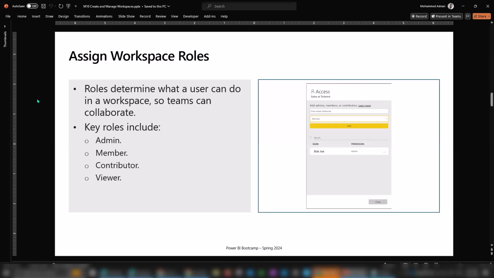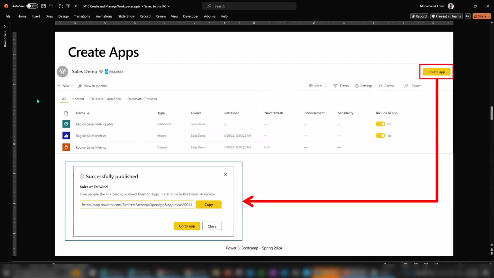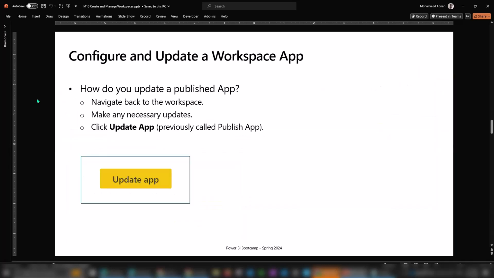And then we also discussed assigning workspace roles to the users: admin, member, contributor. We had discussed that. And also how we need to create an app and then share this with the users. We also discussed how to configure and update a workspace app. Yeah, I'll just show you that again.